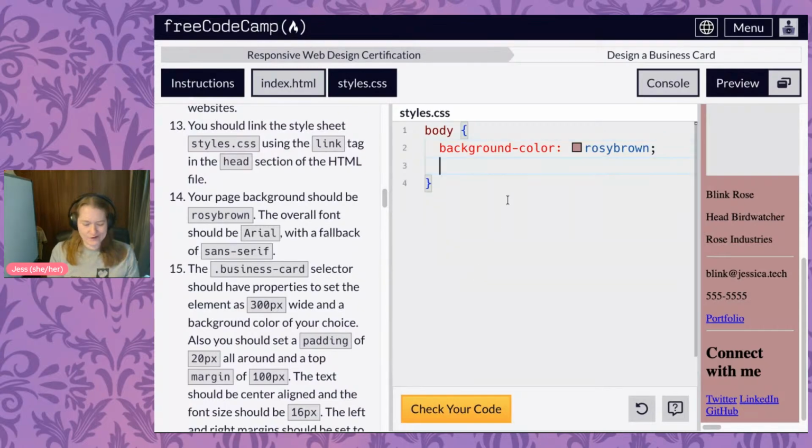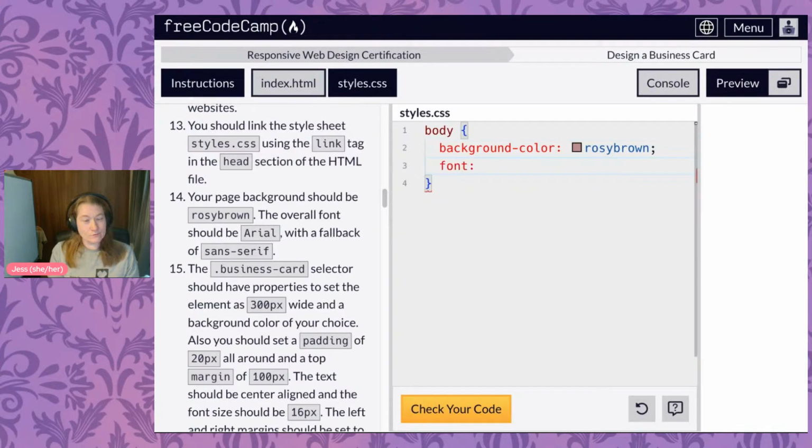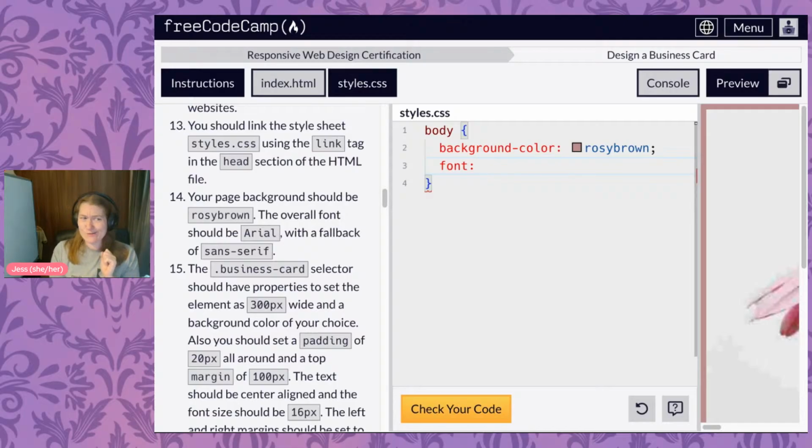How did we set font? Was it just font? It turned red, which suggests it might be the right way to do this. The fallback of sans serif. Let's see, I think it might be font family.